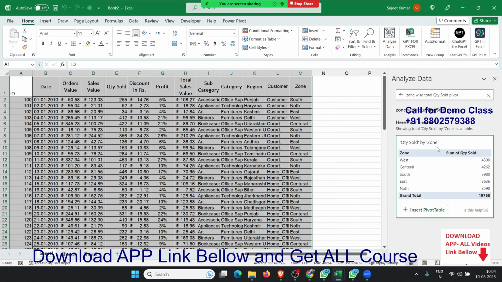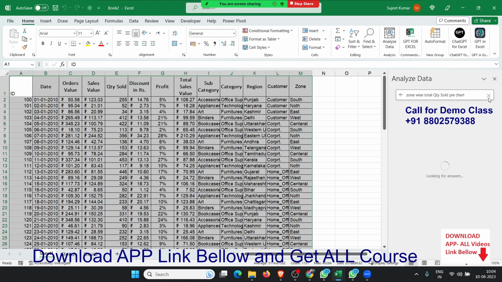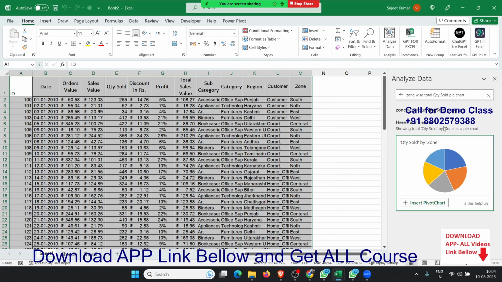So we click here and now you can see it gives the pivot. And if you ask for a pie chart, it gives the pie chart. So you enter your sentence and your Excel understands and gives the solution, just like AI. But every result is in a pivot table.